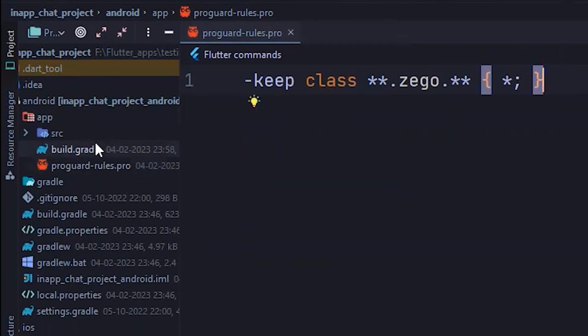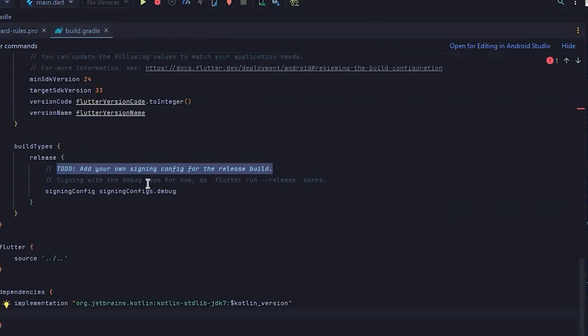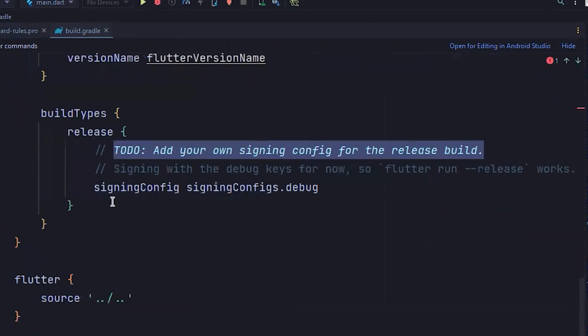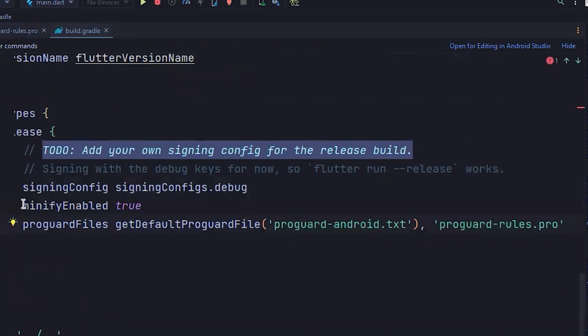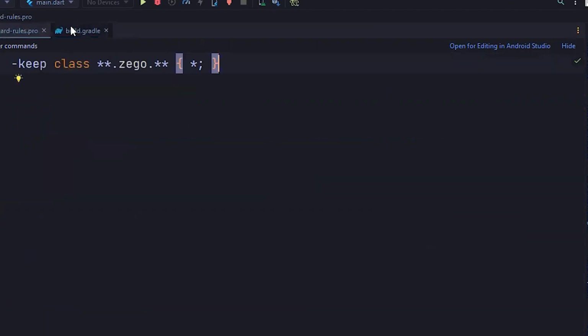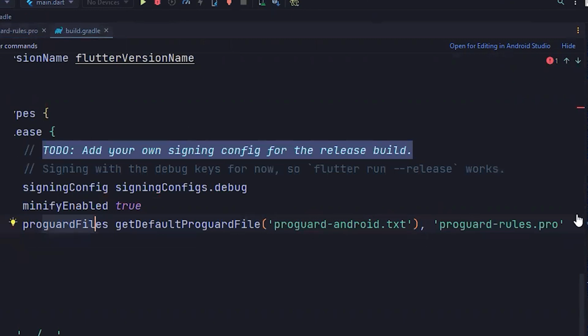Apart from that, let's come to the app level build.gradle and come under the release section of the build types and simply paste those two lines: minifyEnabled true and proguardFiles. We are just adding that proguard-rules.pro under that app level build.gradle. So minifyEnabled true and proguardFiles getDefaultProguardFile proguard-android.txt, proguard-rules.pro.